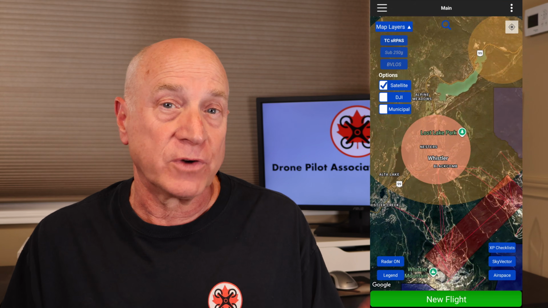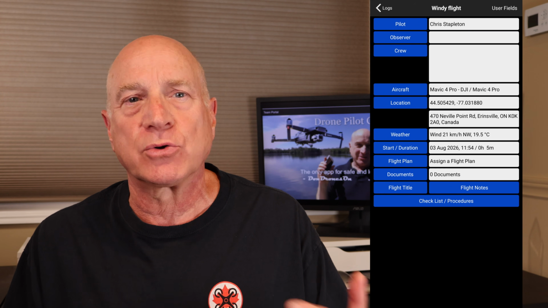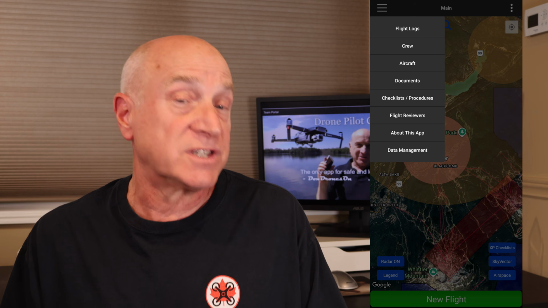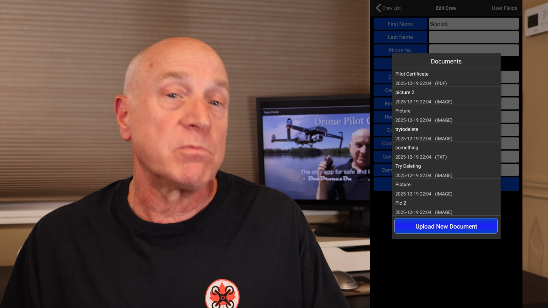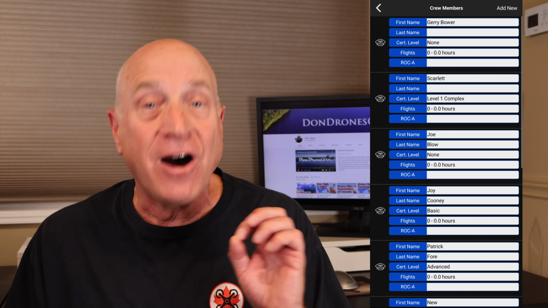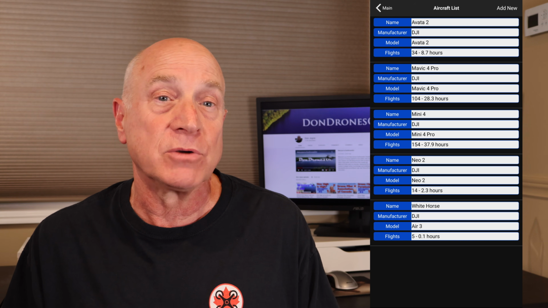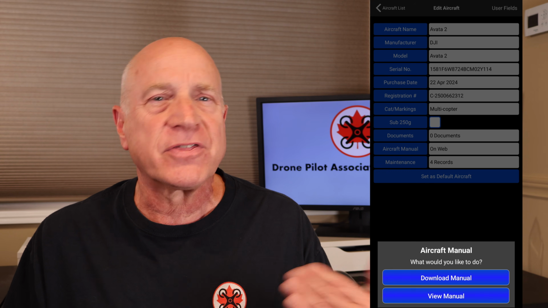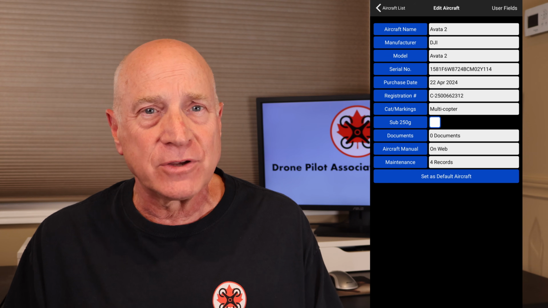Now, the hamburger menu over here gives you access to your flight logs and allows you to create and manage your crew and aircraft. You can upload your pilot certificate, recency documents, drone registration certificate, and even keep your maintenance logs here. When you add a drone to the app, we automatically provide a link to its user manual. We have all popular drone models covered. These documents and records are things that Transport Canada insists you have right on hand whenever you fly.